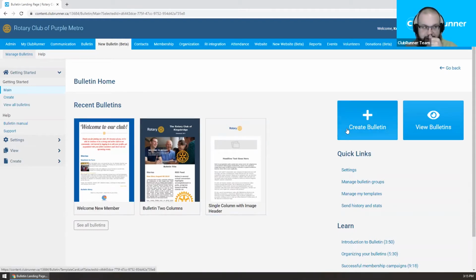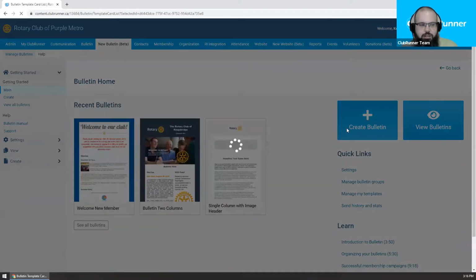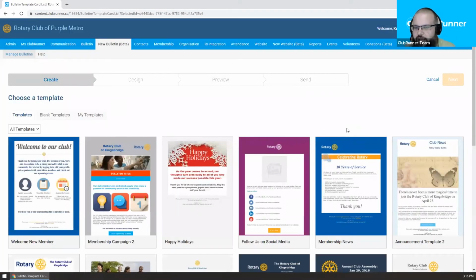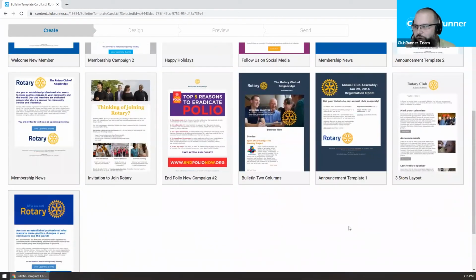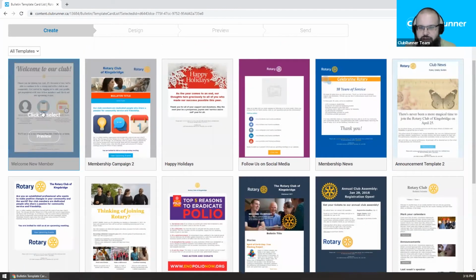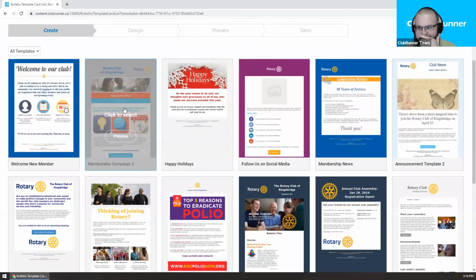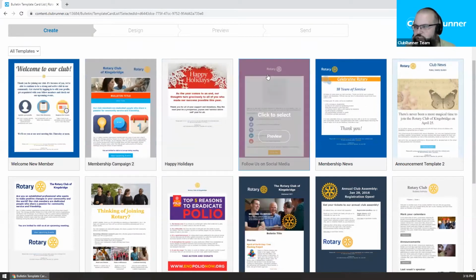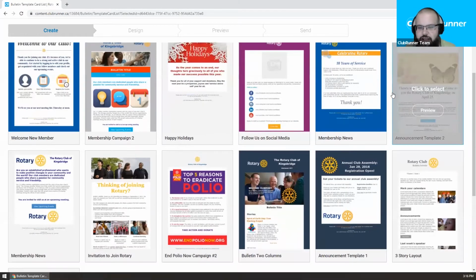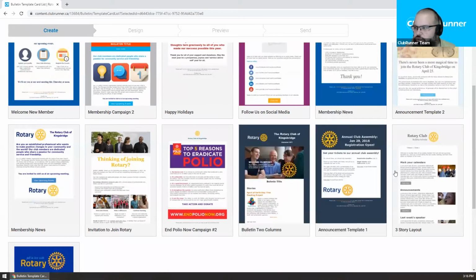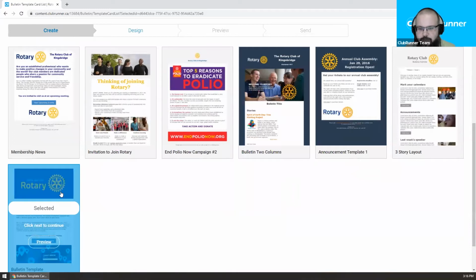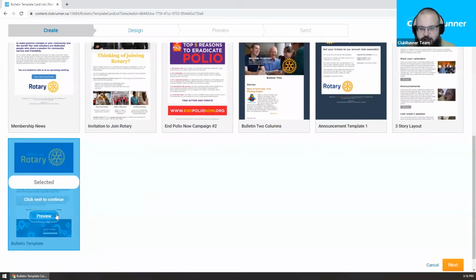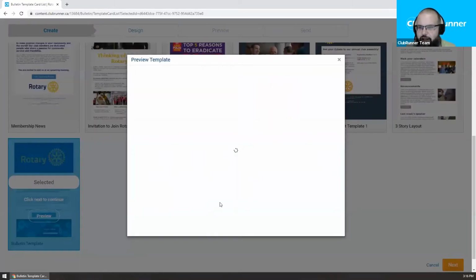So I'm going to go ahead and click this giant create bulletin button here. And you can see that we have an assortment of different club bulletins, in this case all Rotary focused. So new members to the club, membership campaigns, a happy holidays, social media, membership news. These are all templates. And looking through any of these, if I was really happy with one of these templates, I could click it. If I wanted to get a better view of it, I can hit preview instead.